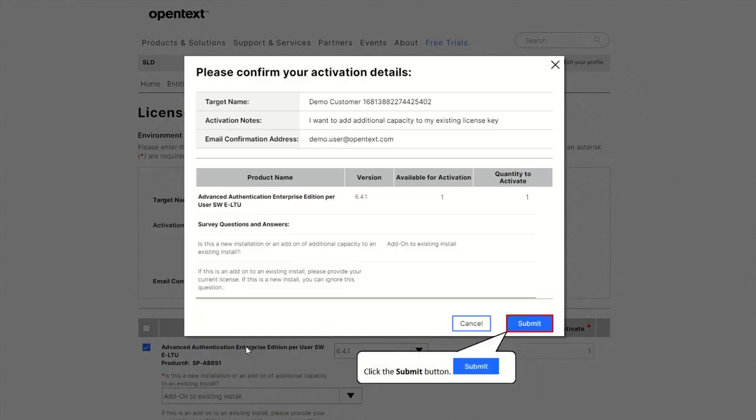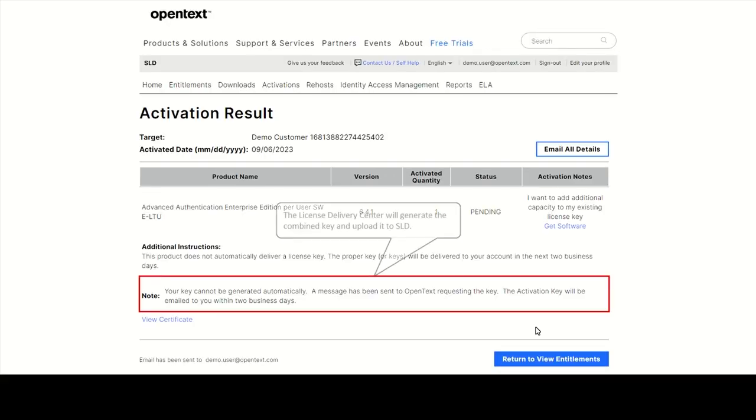Submitting the information will trigger a notification to the License Delivery Center. The License Delivery Center will generate the combined license key and upload it to SLD. You will receive a notification with the key attached. If there are any open questions, the License Delivery Center will get back to you to understand the request and provide the correct license key.